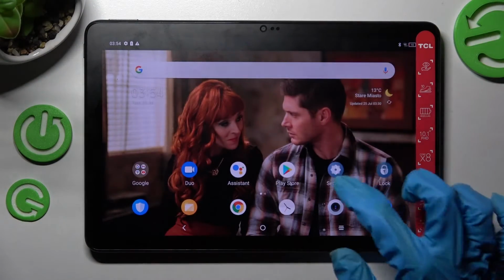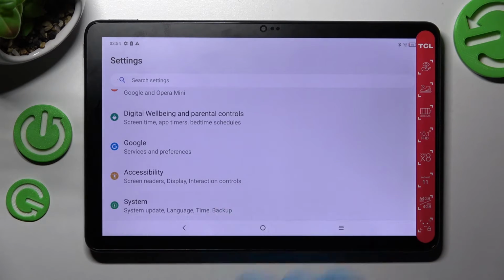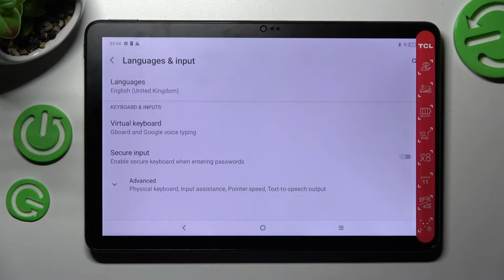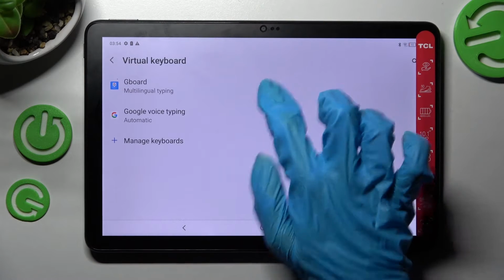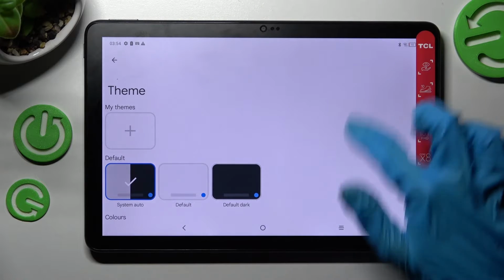You need to begin by opening Settings and scrolling all the way down. Now select System, click on Languages and Input, Virtual Keyboard and Gboard. Over here you need to click on Theme and scroll down.